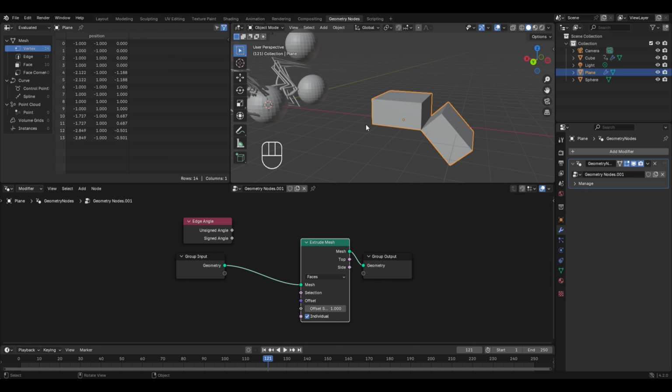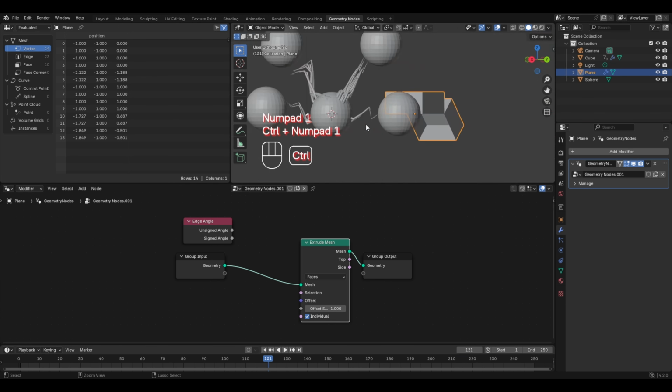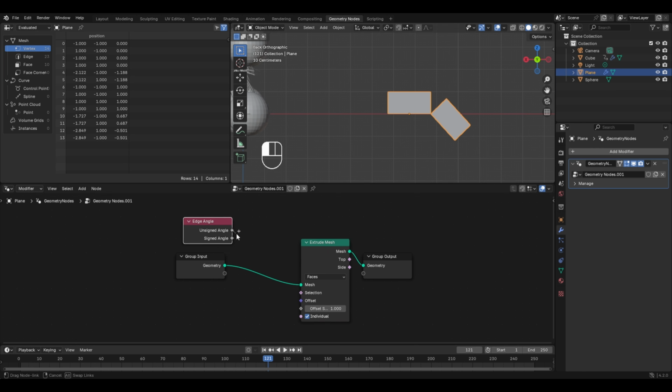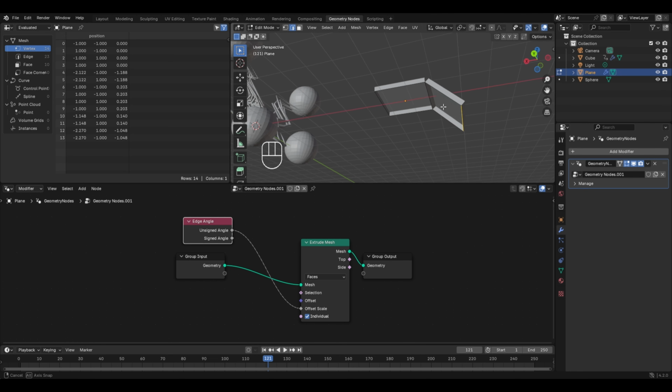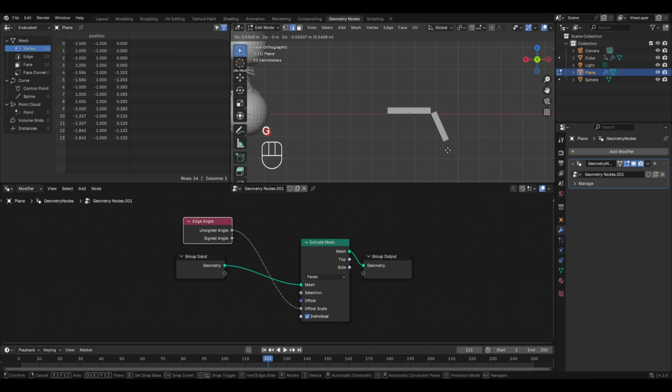Now let's go to the front view by pressing 1 on the numpad, or maybe Ctrl plus 1. And now if I take the unsigned angle socket and connect it to the offset scaling in the extrude mesh node, then now the offset scaling will be controlled on the basis of the angle that we are receiving from this node. So if I tab into the edit mode, and with this edge selected over here, if I try to change the angle by pressing G, then you will notice that the amount of offset scaling, or basically the extrusion, is also changing. If I bring both the planes in the same line, then the offset scaling will reduce to 0. However, if I change the angle like this, then this unsigned angle socket will consider the shortest angle in between both the faces, and in this way we will control the offset scale value also.